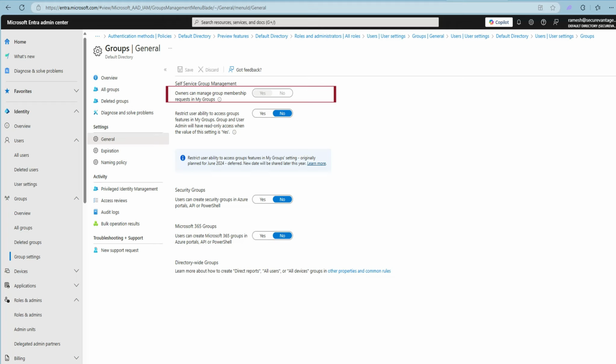What are the security considerations in this case? If left open to all users, uncontrolled group memberships could lead to unauthorized access to resources. The best practice is to enable this only for trusted group owners, to allow decentralized group management while maintaining security.